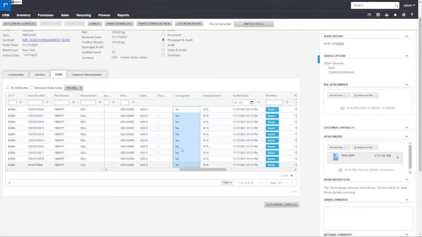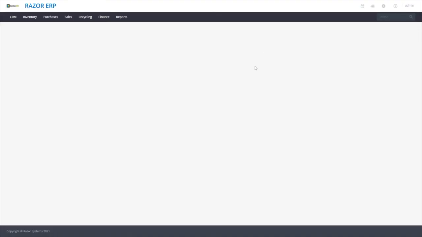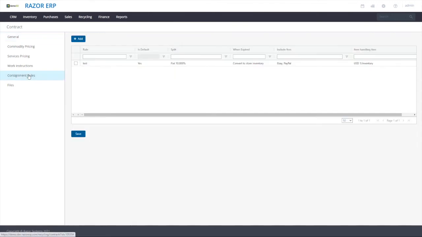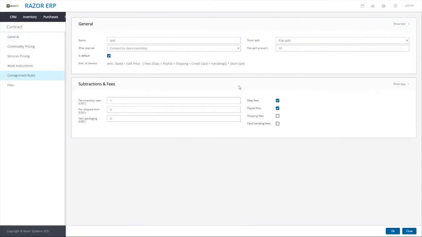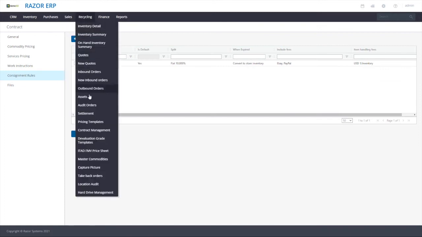You'll see that they are set up with the consignment rule. It looks like I applied a different contract that had a different rule. In this case, it's showing a 10%. Let me take a look at that. Okay, so yeah, we did apply a different rule, so it did a 10% split, and we set it as the default here. So everything looks correct.